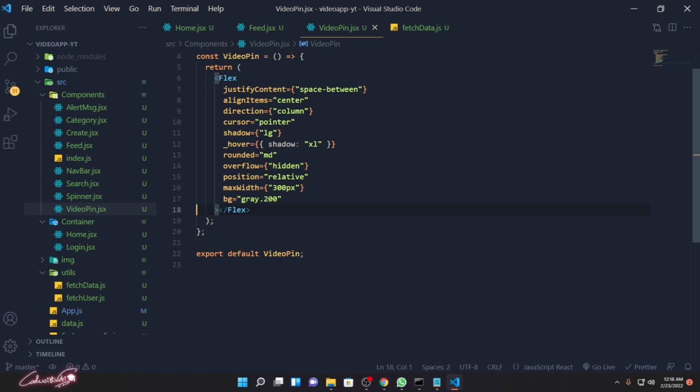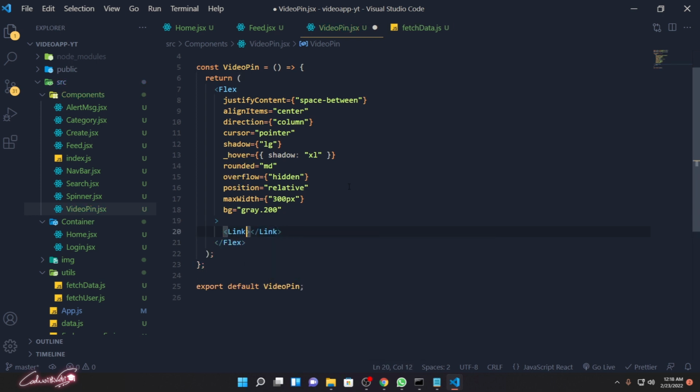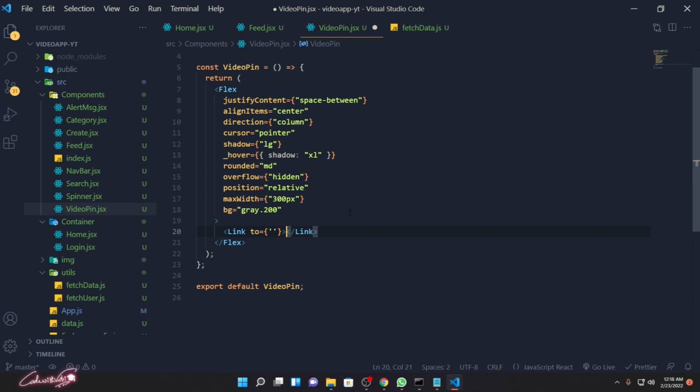Inside here now I need to load the video. Whenever the user clicks the video, it should take the user somewhere. So Link, which is coming from React Router DOM, with to where it needs to take. For the time being, I'm just giving an empty string. Later I'll show you where it needs to take the user.